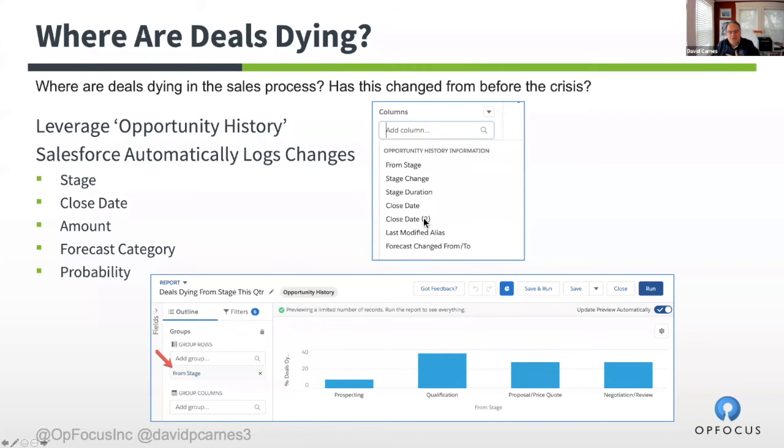I've also put in my filter that stage change equals true. So the current value is closed lost. The stage change is true. I have another column I can take advantage of, which is the last stage change date. So I'm using that in my filter, saying it's in this time period. And then what I'm doing is I'm grouping on the from stage. So this is what it was before the stage changed, and it was prospecting, or it was qualification, etc.